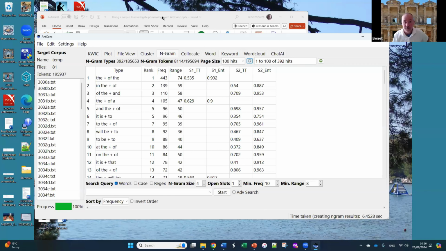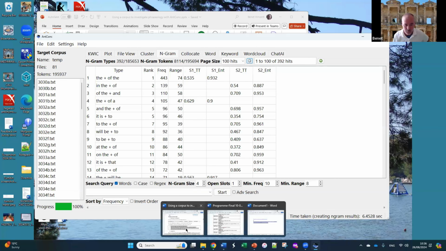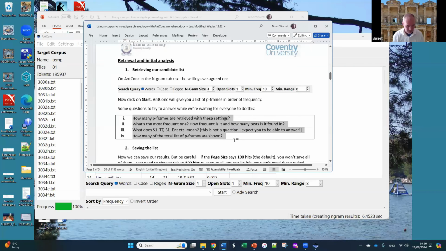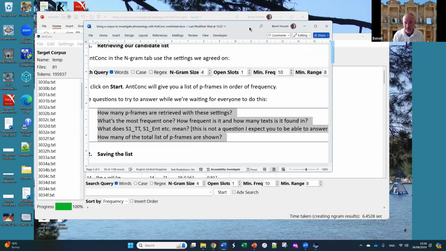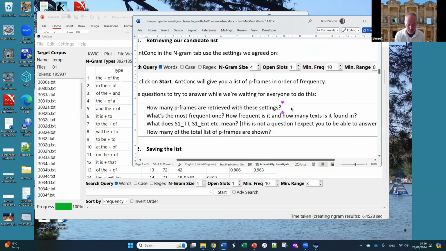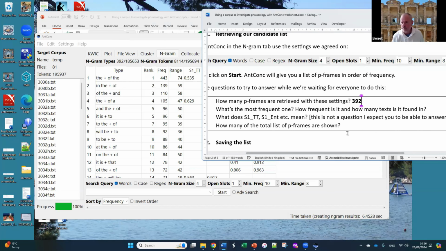Okay, shall we go through the other questions too while we're here? So question 1 was, how many P frames are retrieved? We've answered that one. That is 392. What's the most frequent one? Yeah, I think you're probably right, Atifa. That's right. So the most frequent one is the one which is ranked number 1, of course. So it's the plus of the.